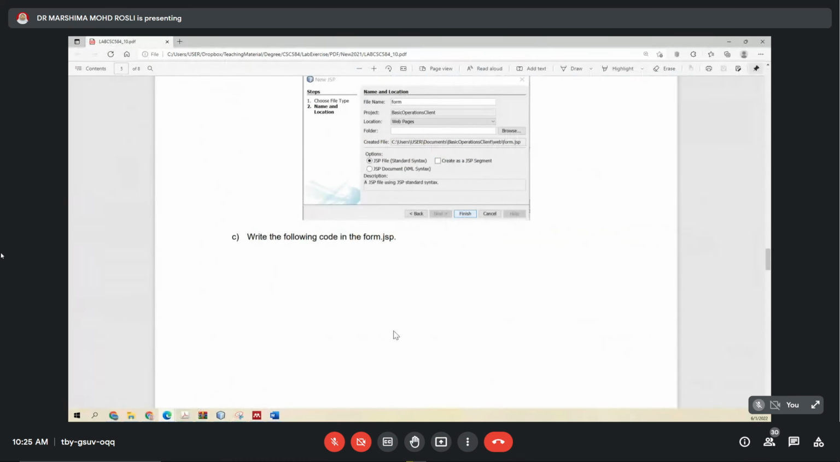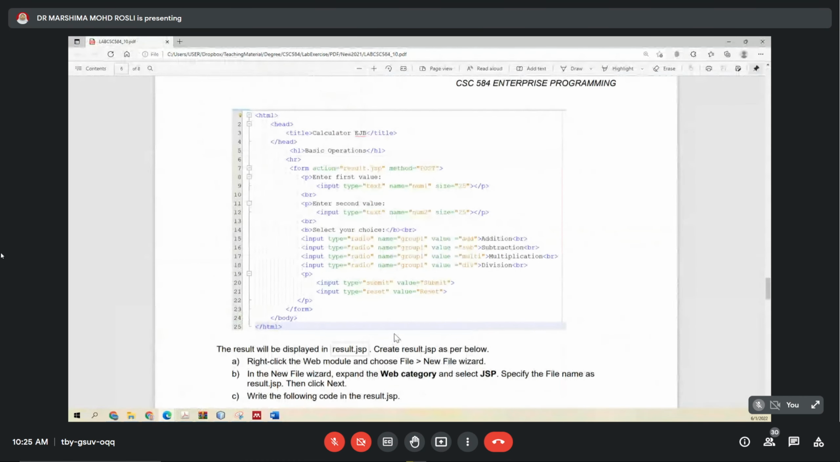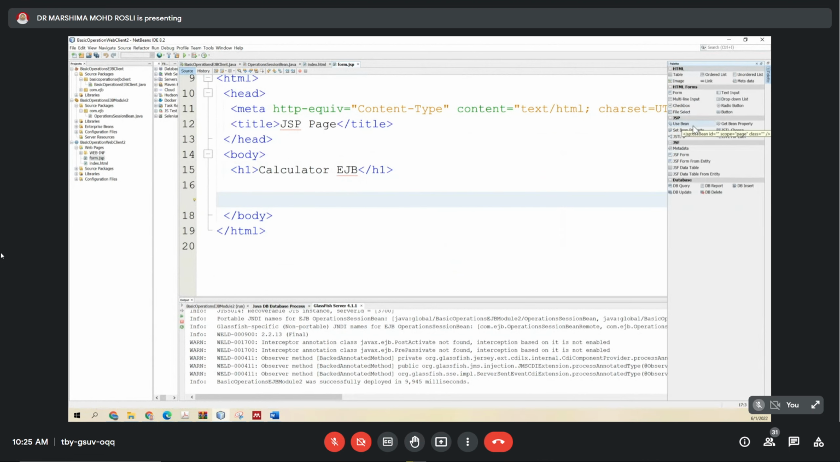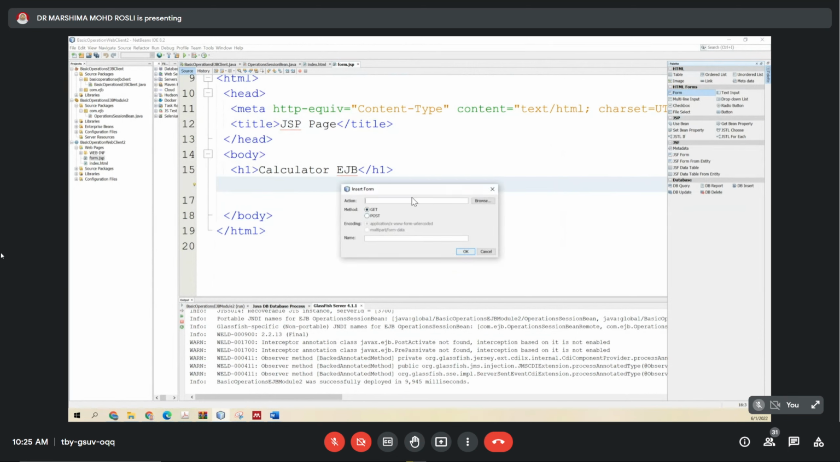So let's create the calculator EJB form. It has enter first value, enter second value, and then the choice will be in radio buttons. The radio buttons will be in group one. So you have add, sub, multiply and division, and submit. Okay, let's try to use the palette here. Calculator EJB form, results.